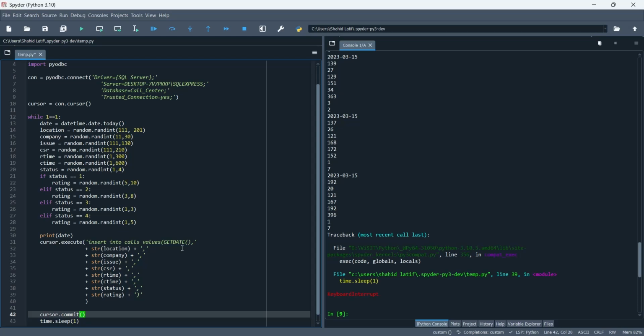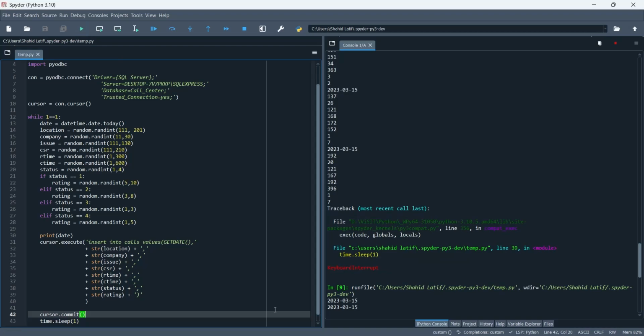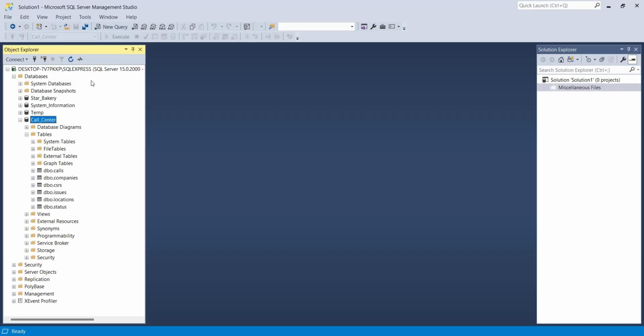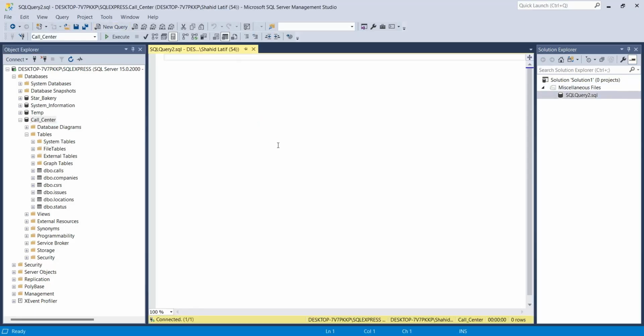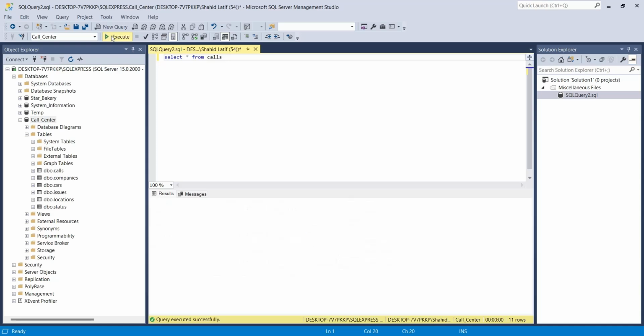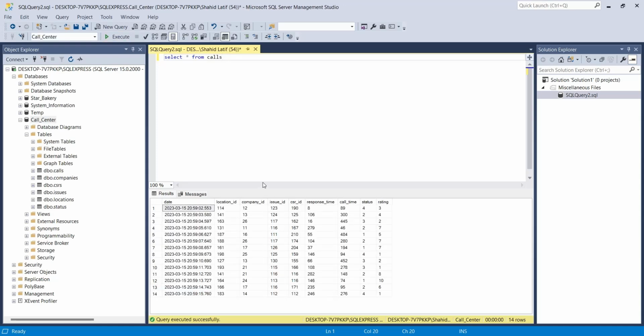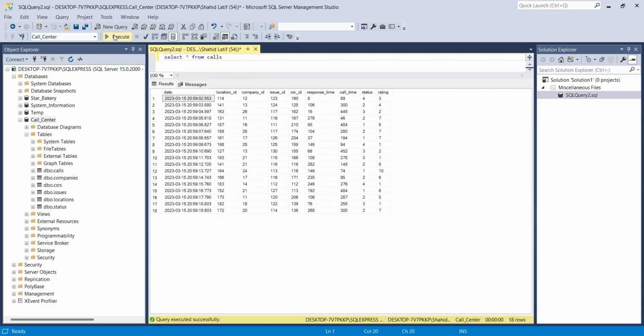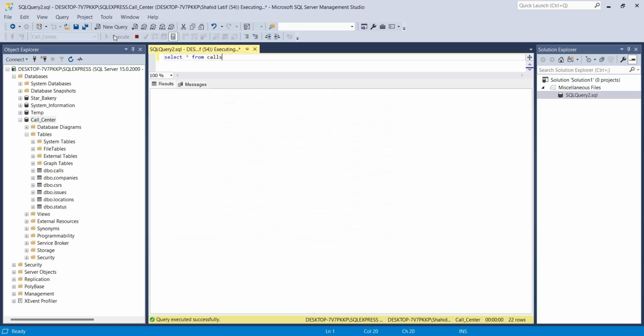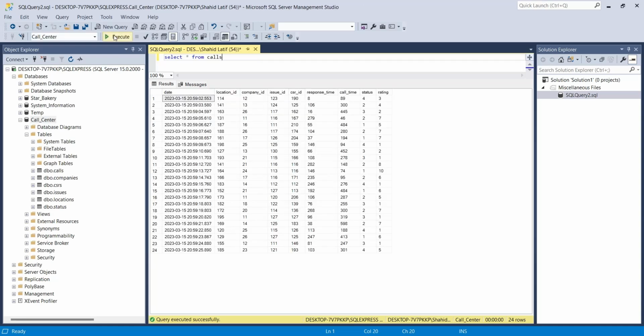Let's run the simulation in Python, and check the data in SQL Server Management Studio. If everything is working fine, the data should appear in SQL Server with a lag of 1 second. And just as expected, everything is working fine. Our simulation is working great, and it is communicating with the SQL Server just as desired.